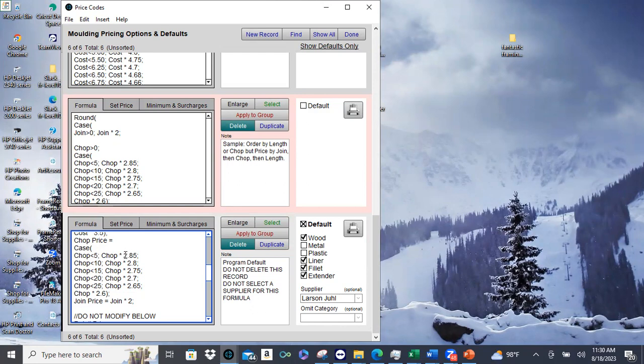Maybe I want to have my chop price start at 3 times markup. I can go ahead and just put in 3. Make sure that the semicolon after the 3 doesn't get deleted. That's important, telling the formula to keep continuing on. So I can adjust these if I want to, bump them up just a little bit. And then right now I have my join price as join times 2, but I want my join price to be join 2.5.